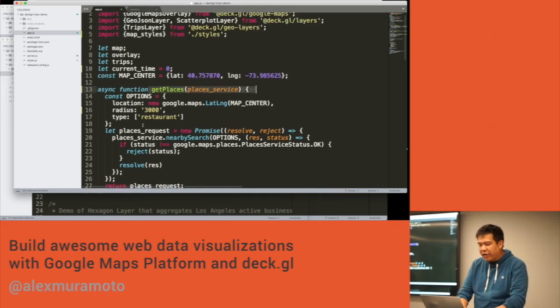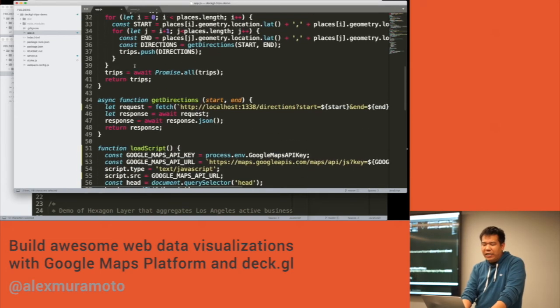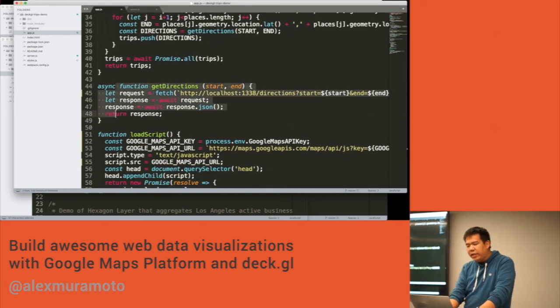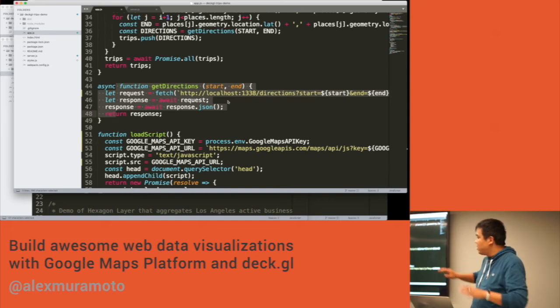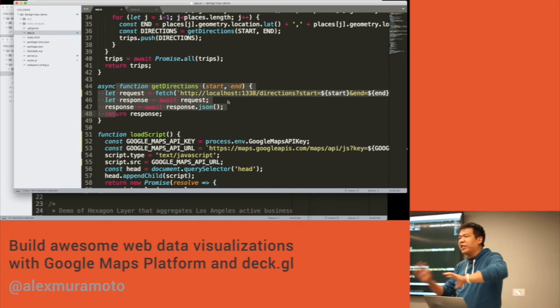So this is just where I'm generating that places data. I'm using our nearby search feature in the places service in order to get that places data, and then I'm generating the directions here. For ease of use, I have a little node server running in the background that does all the calculation for me and makes everything into nice arrays.